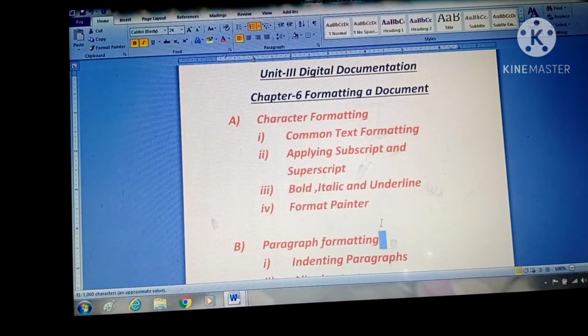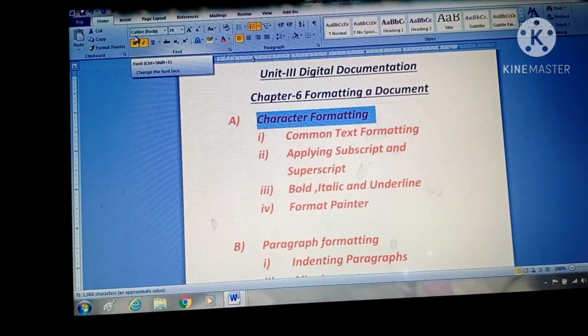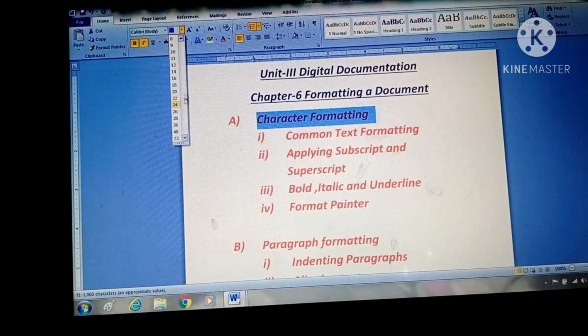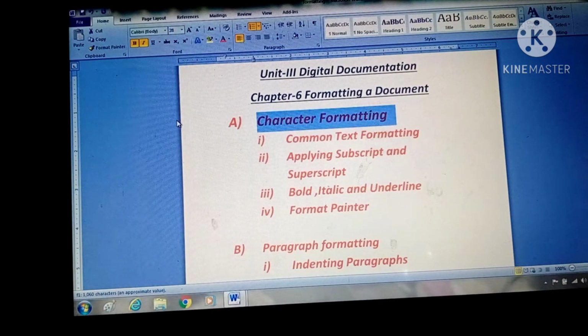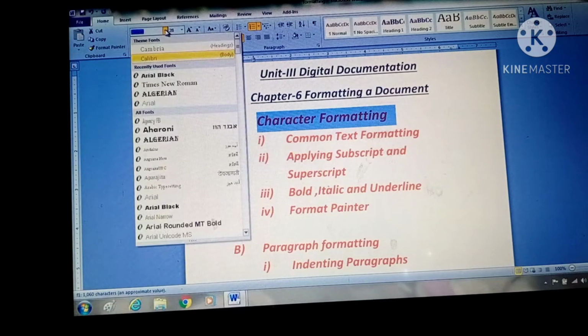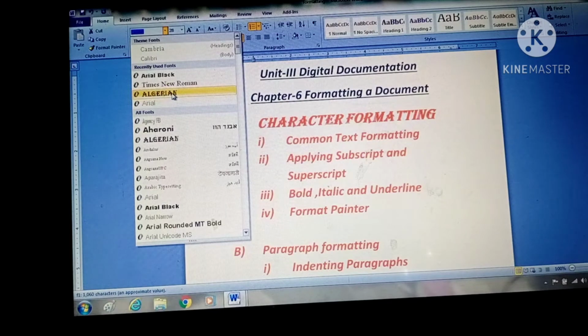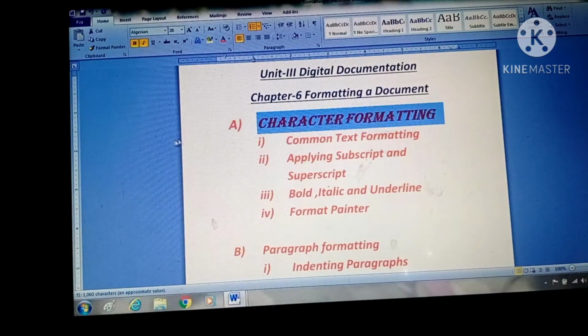Next is common text formatting. What are the common text formatting buttons? We will choose the common text formatting buttons directly from this group. For example, this is character formatting. I have selected it. Then you can see its font type is Calibri Body and its font size is 24. I want to change its size from 24 to 28. Its size is changed. And I want to change its font type, so I have changed it to Algerian. You can see the effect here.